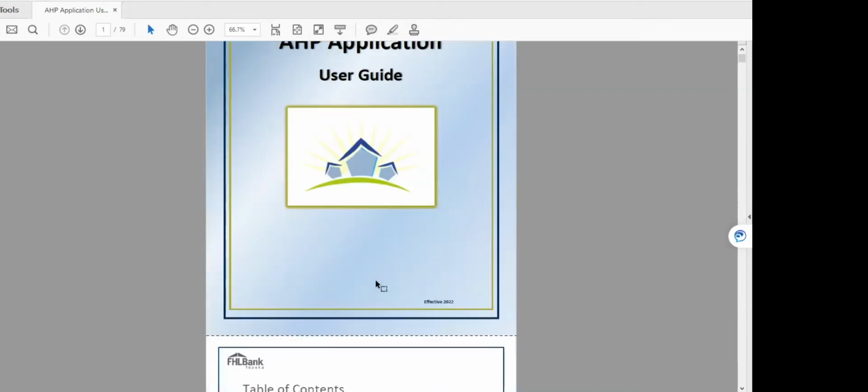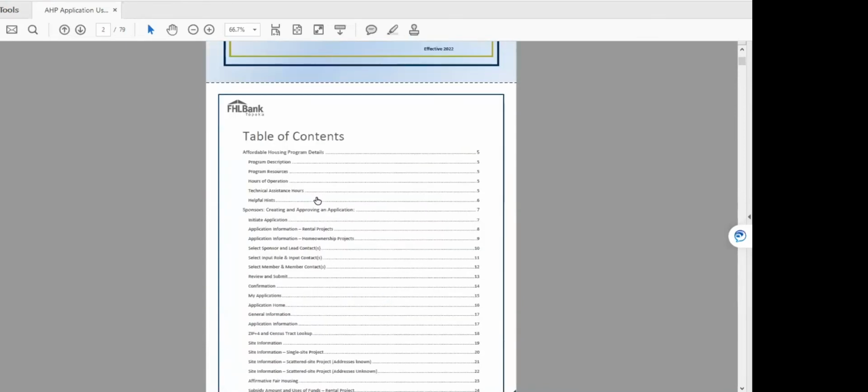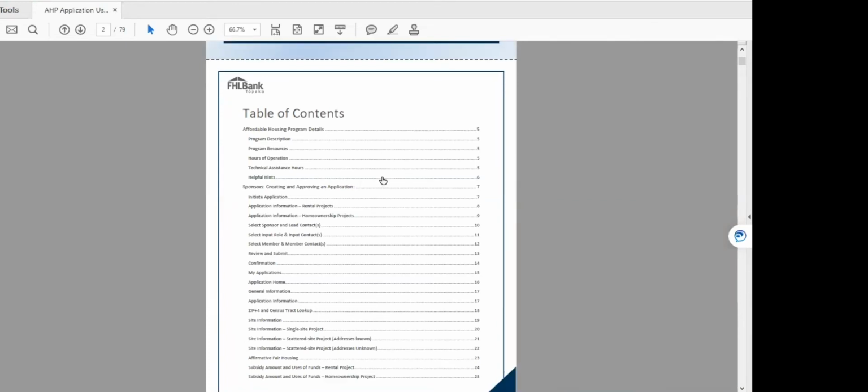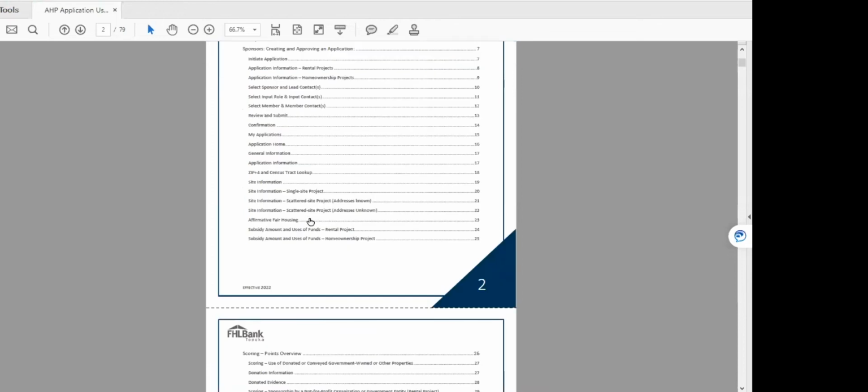First, we have the table of contents. It provides a quick summary of the sections of the guide and will identify the page numbers to help you navigate the document. Clicking on the different sections on the table of contents will help navigate to that specific section. You can also enter Control F and use the Find function to help find something specific you are looking for.